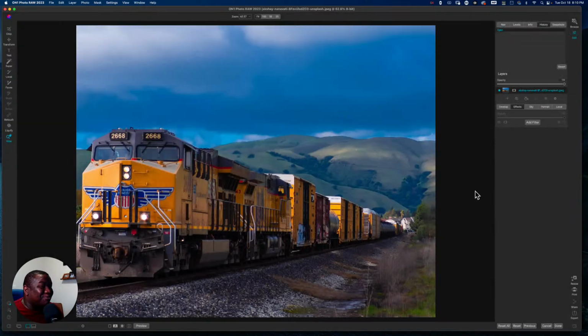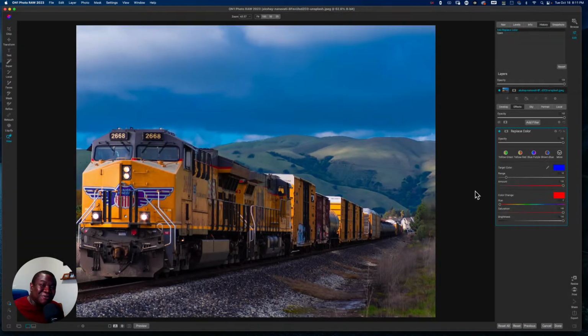But I'm going to click on replace color because there's its own filter inside of ON1. And as long as you have, I believe, Photo Raw 2021, then you will have the replace color. And thank you, Daniela.